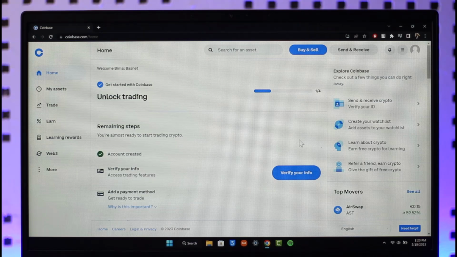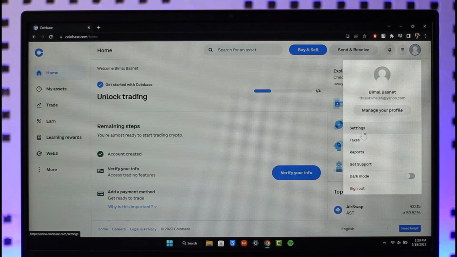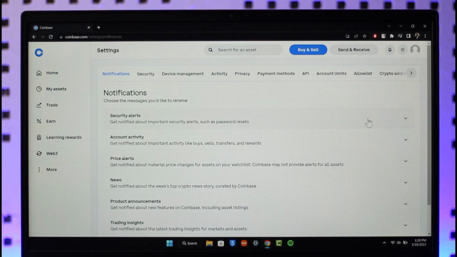Now by default, due to some account restrictions, there could be some of the features also restricted. And if you want to increase the limit of those, then what you have to do is just click your account's icon from the top right hand side. Then you want to go to where it says settings. Once you go to settings, here you want to go to account limits.